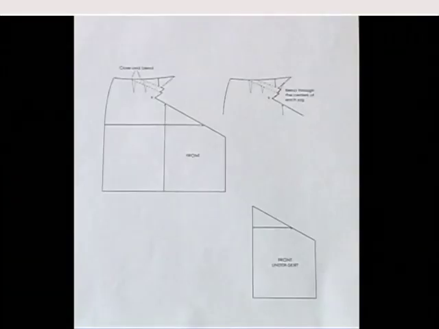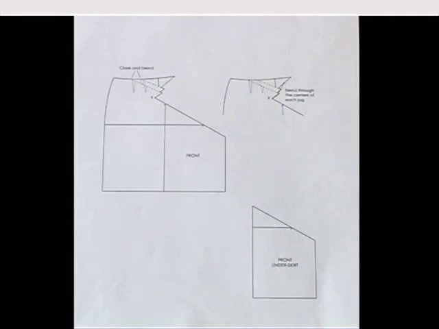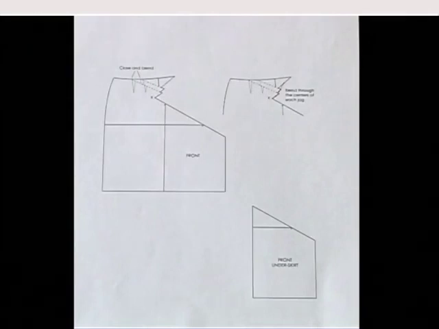Trace a section of the skirt from center front to side seam to make a copy for the front underskirt pattern. Touch the pause button, complete the pattern, and when finished, push play to continue.